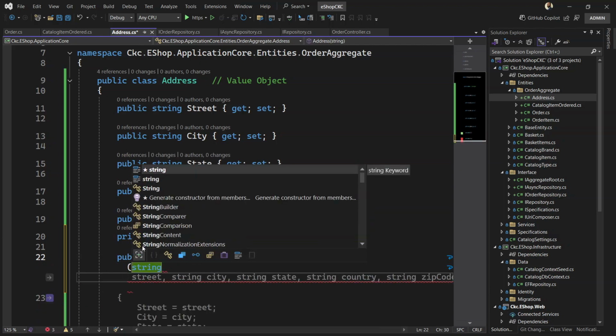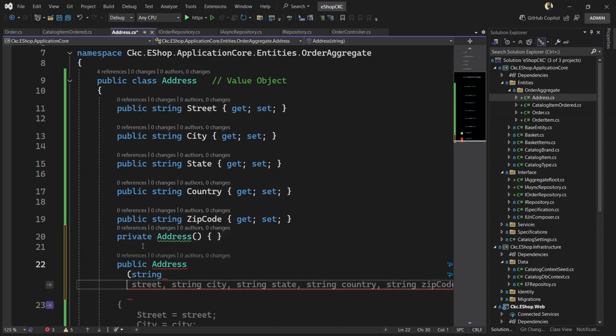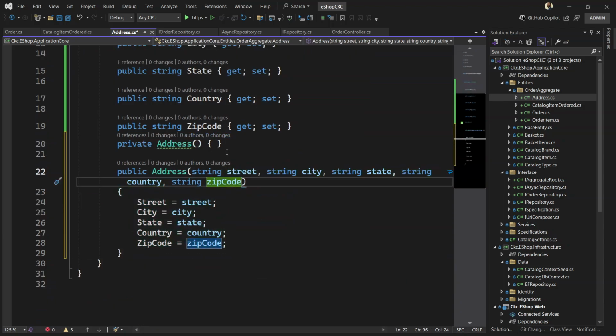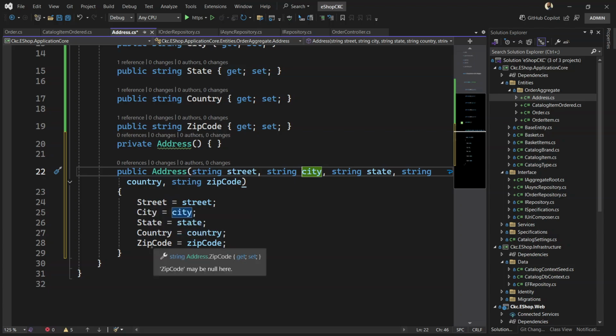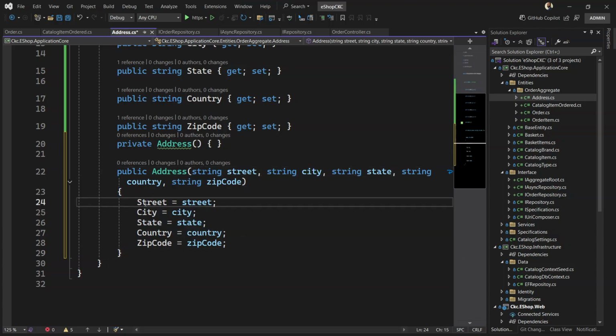And again, I'm just going to use the IntelliSense. You can see all the things have been filled. So I'm just using this street, city, state, country, and zip code. And all the properties have been set. All these are publicly accessible. So against the address object, you can see any city, state, or zip code which you need to see. So with this, we have done the address.